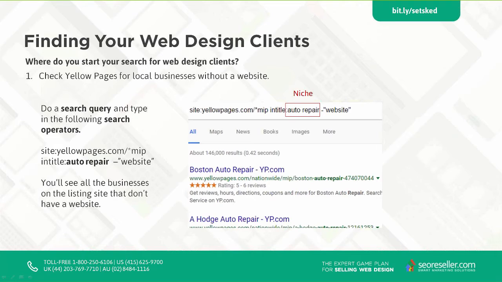Some of you guys, I know this might be new. This is one of those rarest search operator commands. Don't worry, because we're going to share this presentation deck towards the end of the webinar. You're going to be able to access it. If you want to review what kind of site command that was, feel free to download it later on. And this will allow you to see all the businesses on the listing site of Yellow Pages that don't have a website. So that's the first one.